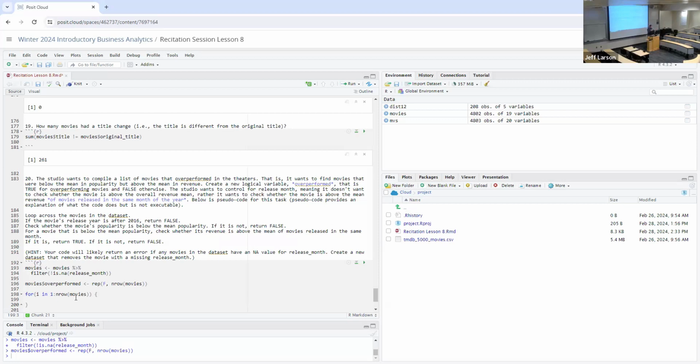Every time we see a new movie, we're going to say, if the movie's release date is after 2016, return false. Or only have the potential to return true if the movie's release date is before 2016. So I want to check, is movies$release date less than 2017? If it's not, I don't have to change anything. All I have to do is leave it as a false, since I filled in the overperformed variable with falses. It's already filled in with false.